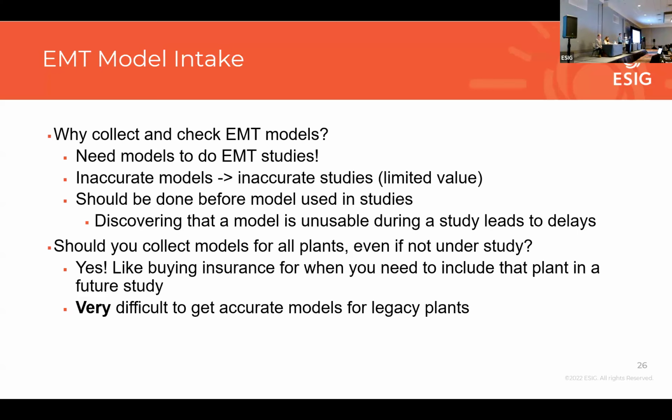We want to be collecting EMT models before we have a need to actually use them in a study, because for one, as soon as you get a model, you want to start gaining confidence in it by testing it, by probing it. And also, you don't know exactly when you're going to need that model in the future. So it's always good to have that model and be ready for using it in a study when you need to. You need to be prepared for that situation.